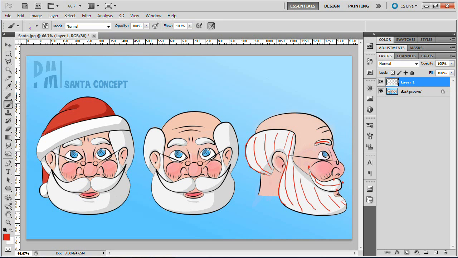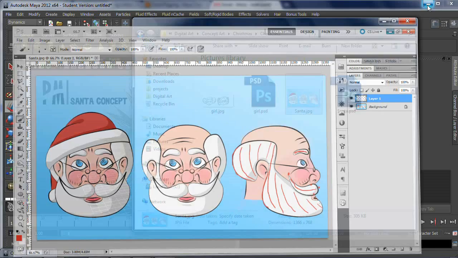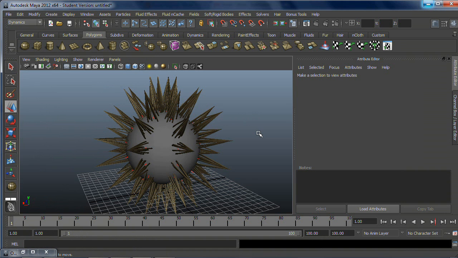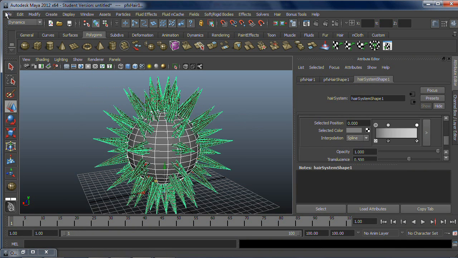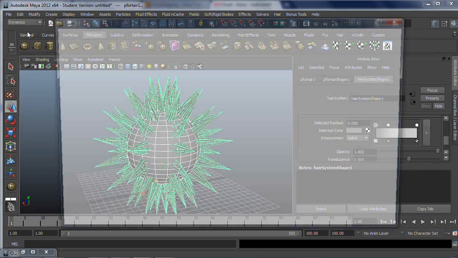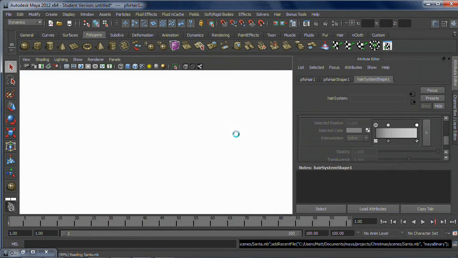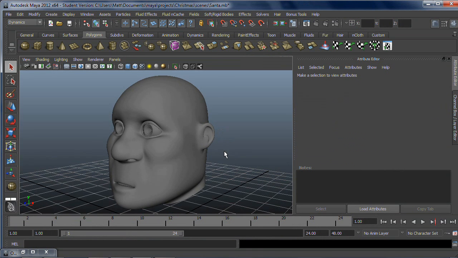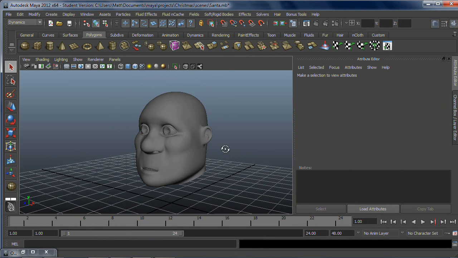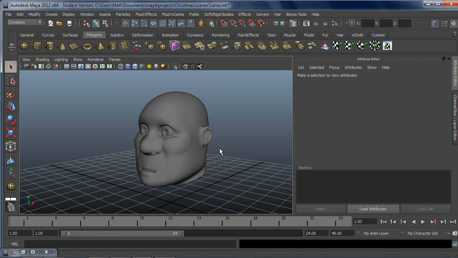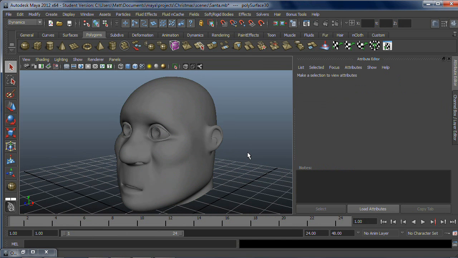But okay, let's go back to Maya. I'm going to delete this. Actually, sorry, I'll just open my scene. I've got the model already started. So, this is my Santa model. Doesn't look like a whole lot like Santa because it doesn't have hair, but it will.